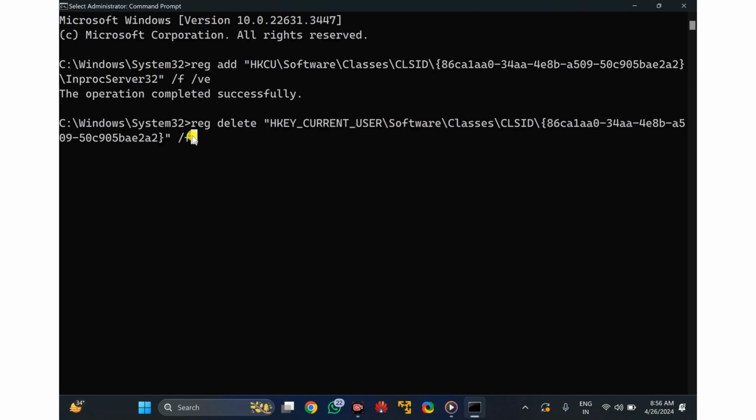Reg delete HKEY_CURRENT_USER\software\classes\CLSID\86C1AA034AA4E8BA50950C905BA2A2 /f. And then press Enter on the keyboard. At last, reboot your PC to apply the changes. This will add Show More options in the Windows 11 context menu.